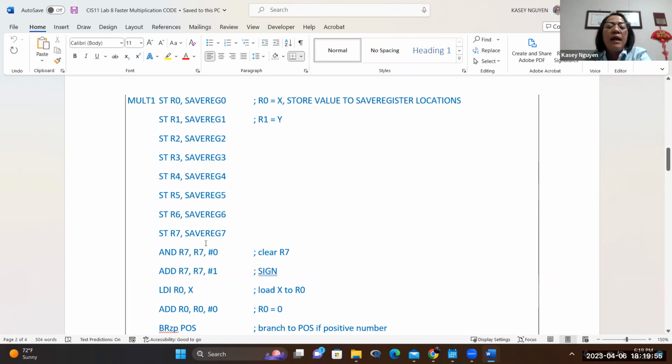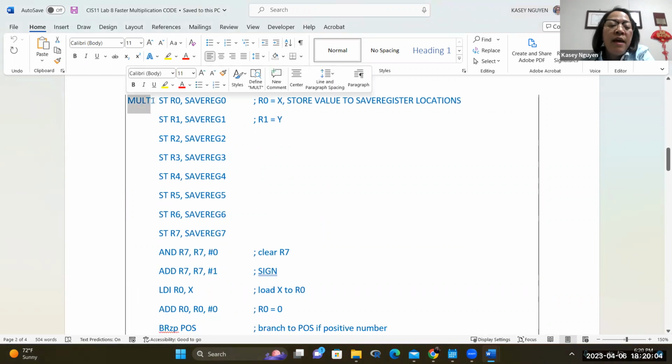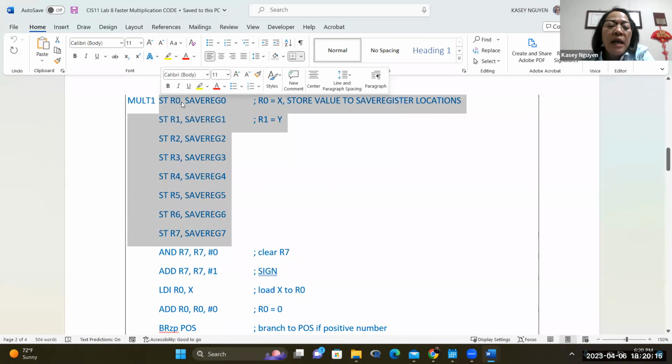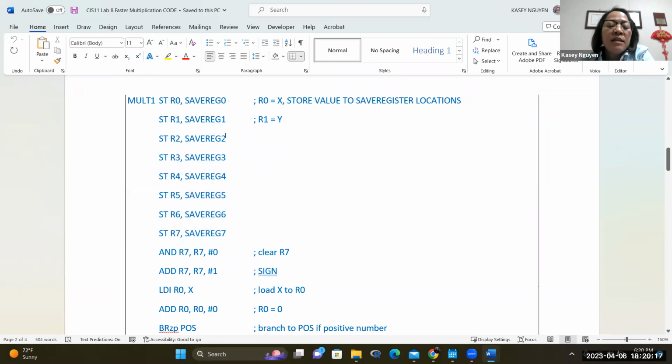So in the function, which is my subroutine, I have the label molt1 on the left, because we jumped to the subroutine, so this is our subroutine. I start with storing each of the registers to its appropriate label for save and restore. My R0 is going to represent my X. My R1 is going to represent my Y.